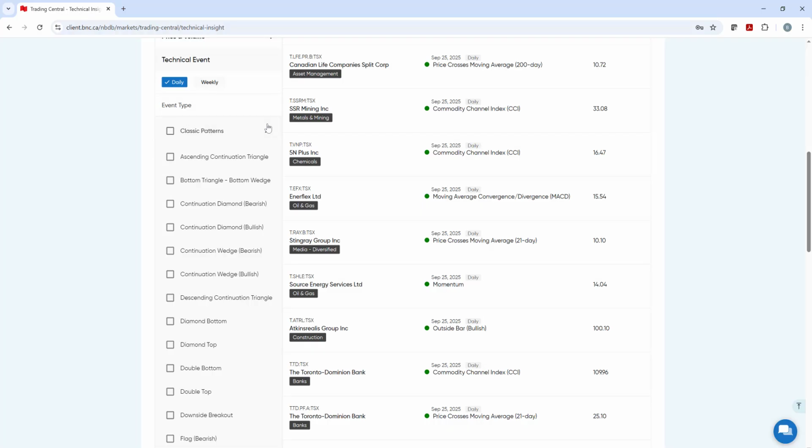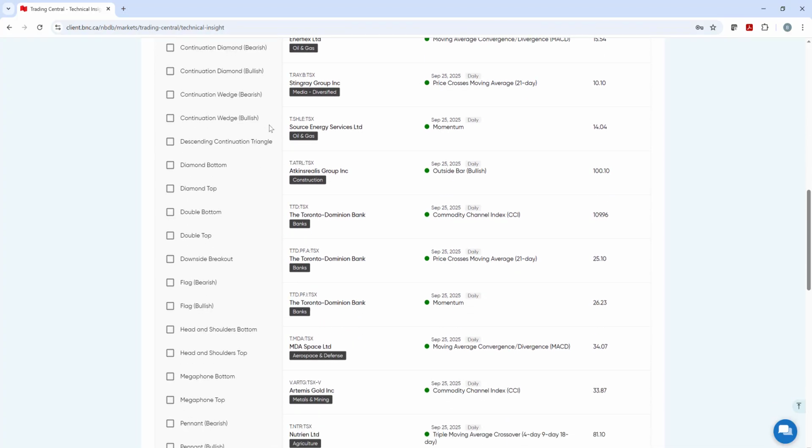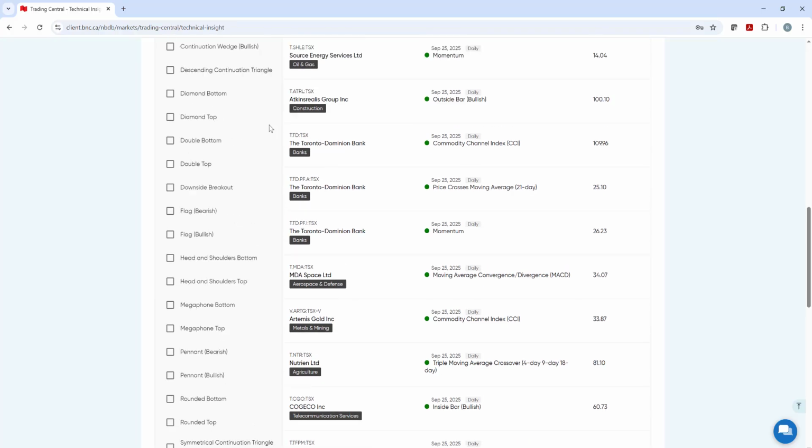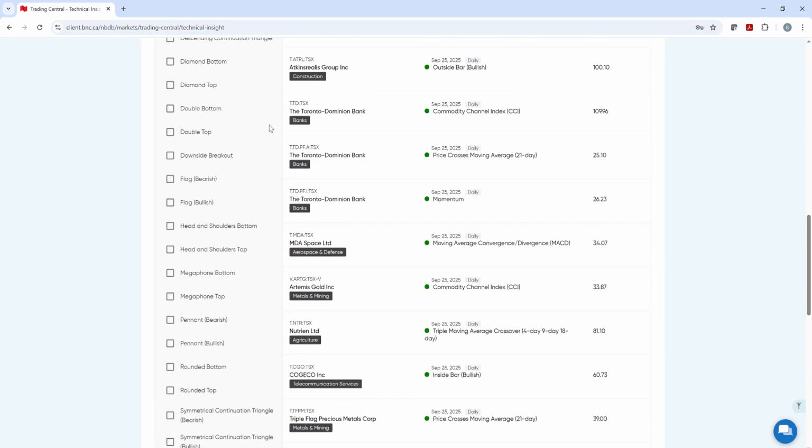The default option is the entire category, or if you have a preferred classic pattern, then select one or more of the 28 classic bullish or bearish patterns that Technical Insight analyzes. I'll leave the default option in place for our example today.